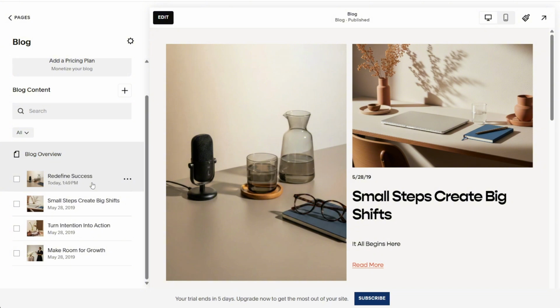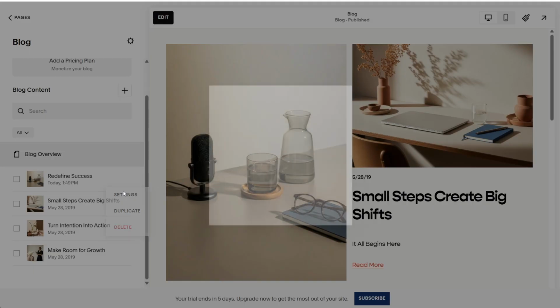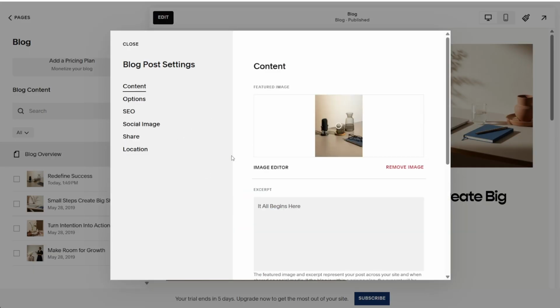Now, there are two ways in order for you to schedule a blog post. The first way is to schedule a published blog post, and the second way is to schedule a draft blog post. Now, to schedule a published blog post, what you want to do is simply hover on a blog, and on the right hand side, click on the three dots for more actions. And down below, you want to click on settings. Now that will open up your blog post settings. And on the left hand side, you just want to click on options.